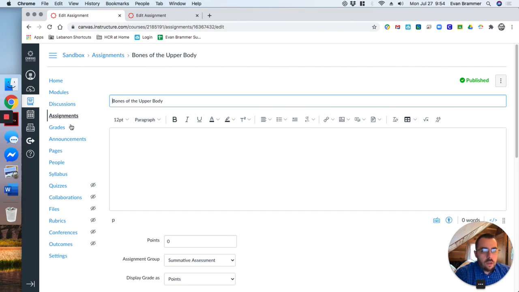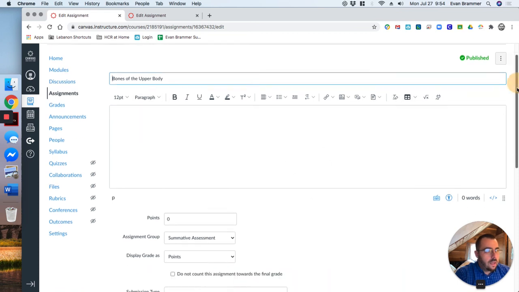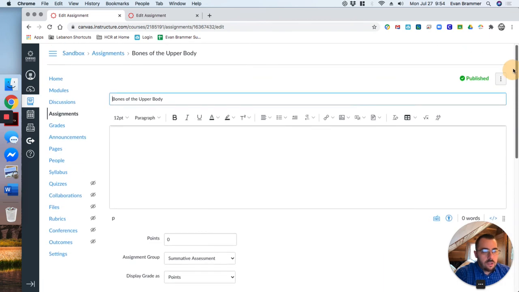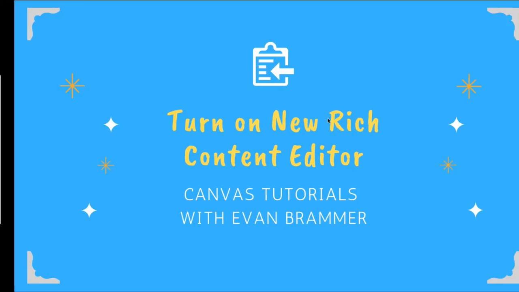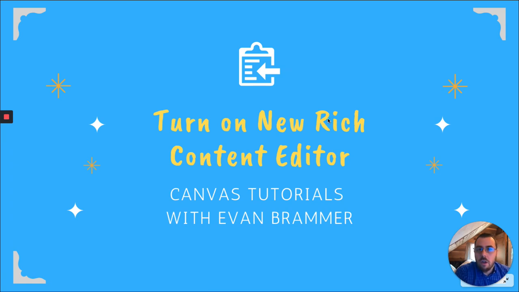In another video, I'll explore what each of these options are and what you can do with the different parts of the rich content editor, as well as go over the different parts of an assignment. But for now, we have looked at how to turn on the new rich content editor so that you can have the most up-to-date design that Canvas has to offer.